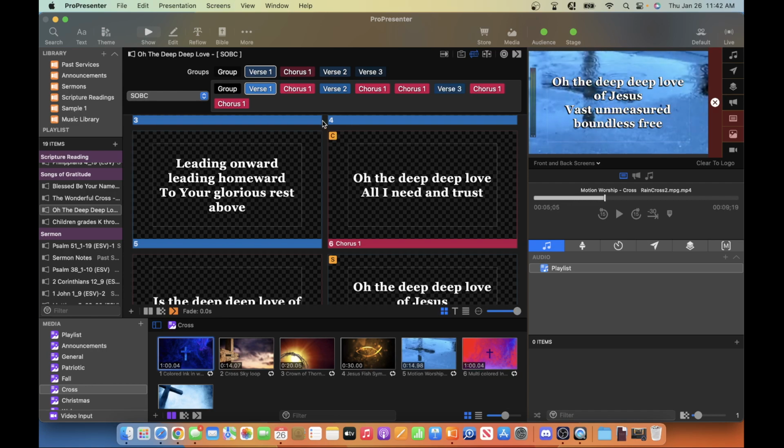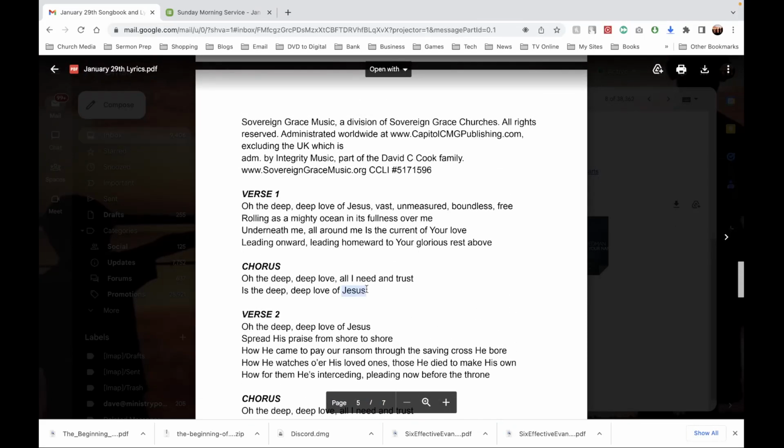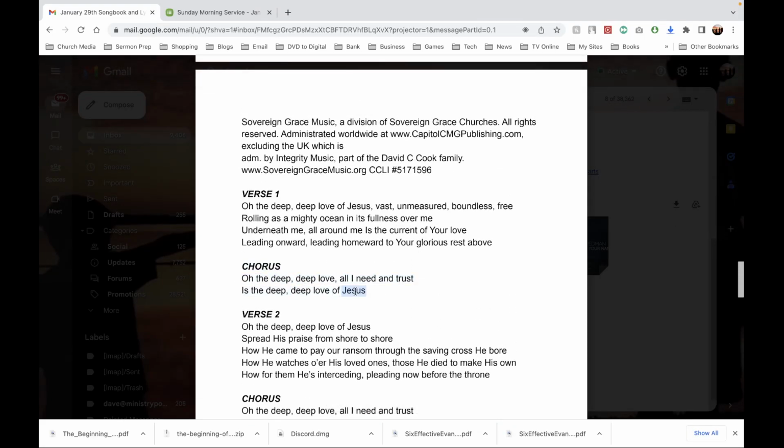Let's make sure this chorus is correct after verse 1. Did he do that twice? No. He only did it once here. So he may adjust that on Sunday.